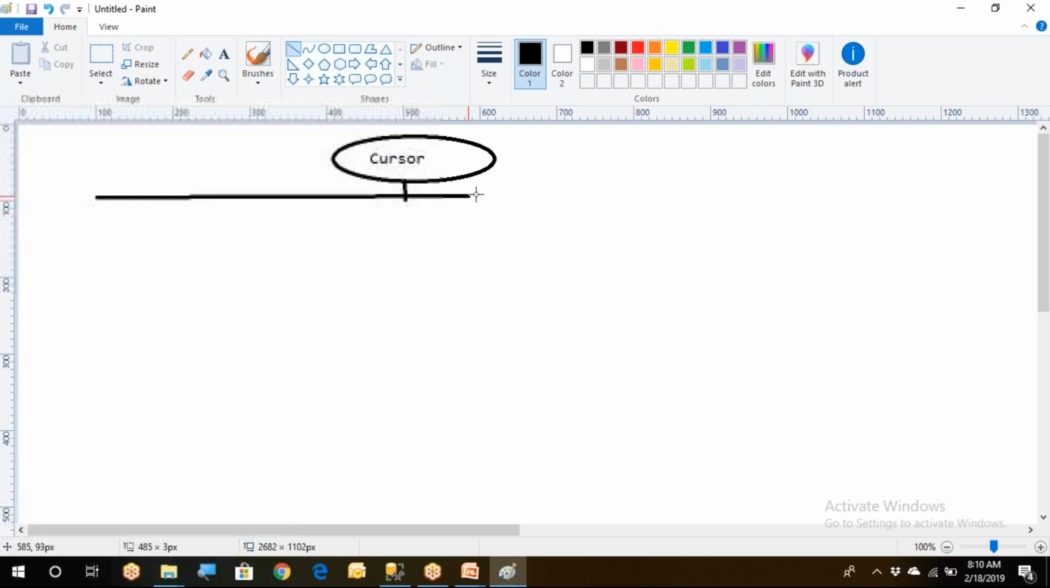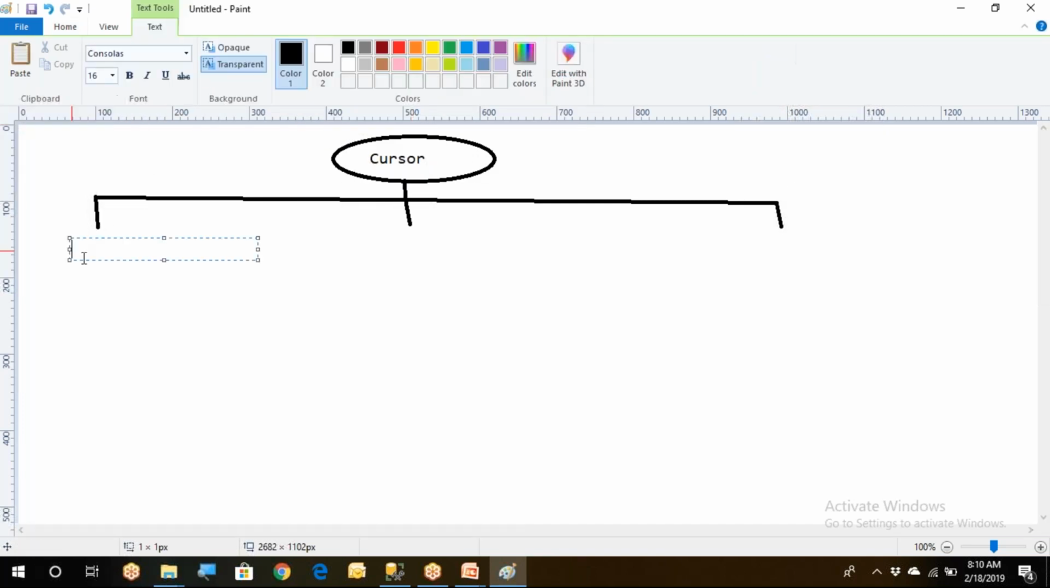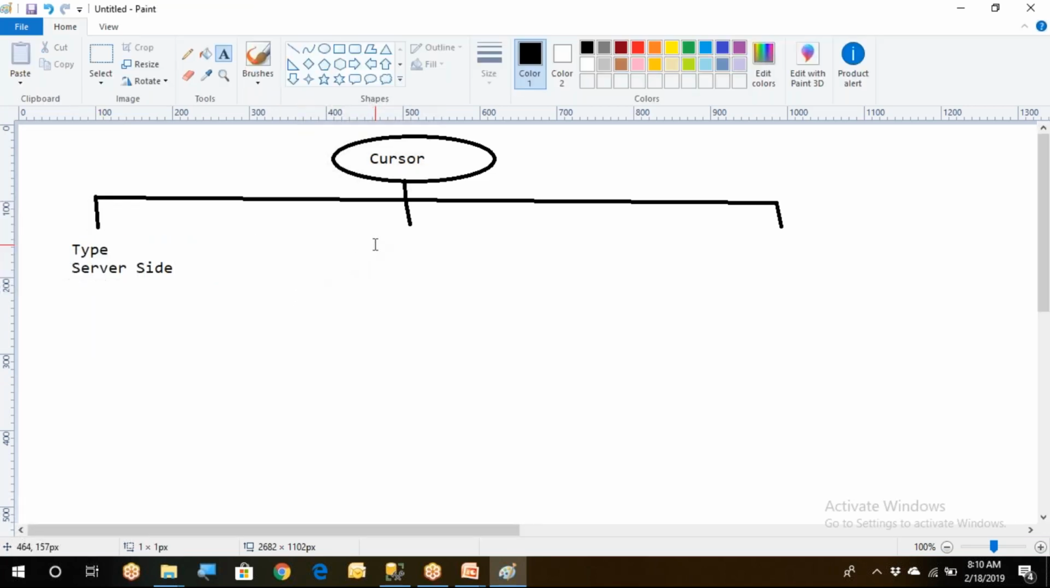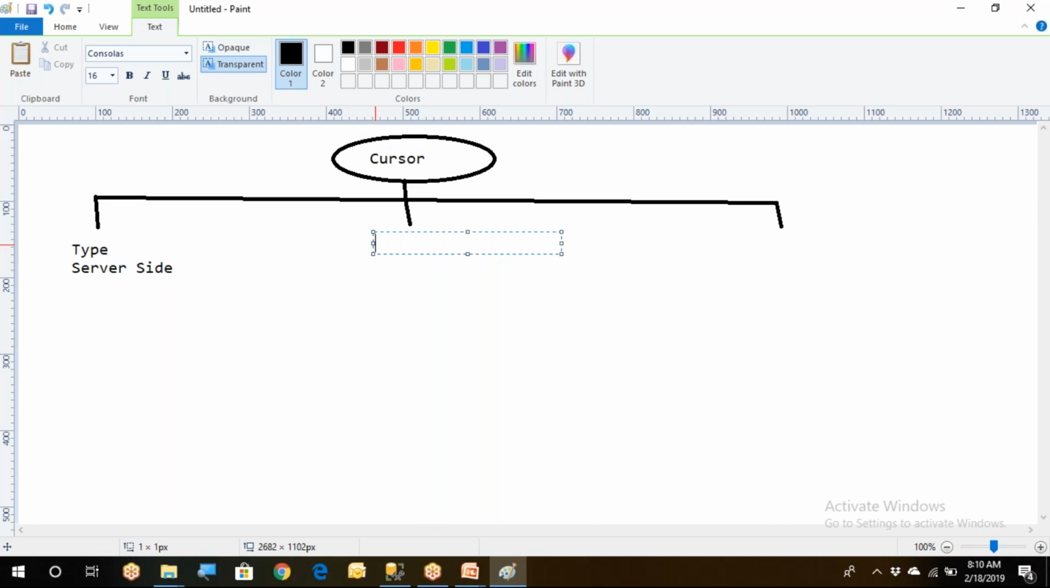One is the type of the cursor. The second is the direction of the cursor, and the third is the visibility of the cursor. These three things are very, very important. What are the types of cursor? Already we have seen. Purely, we are talking about server side cursors only. That is the type of the cursor. The second parameter is the direction in which you're going to be moving around the cursor. That means how you are going to traverse the result set.